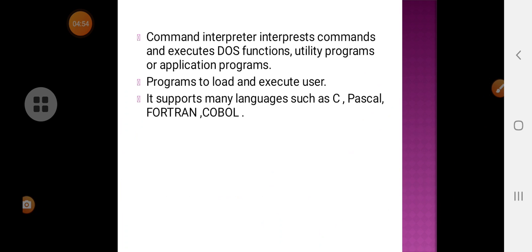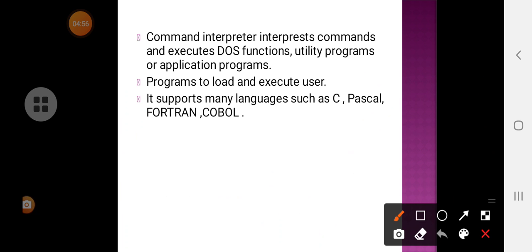So one is it used to interact with the system, that is using commands. So as I told, it will execute only with the commands and not with the graphical things. So programs to load and execute the users. So whenever the program is loaded into the system, at that point of time it used to execute that.